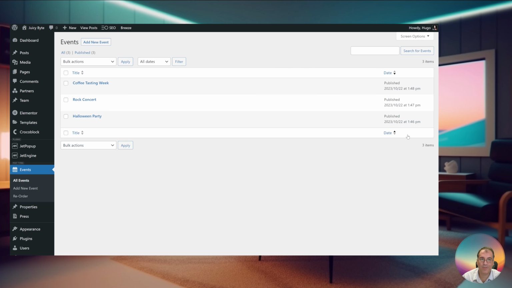Okay, so now we have the date it was published, we have the title. Now it'd be nice to have a few more things on this view, such as the start date and end date, as well as a thumbnail that represents the event, just so we can visually look at things a little bit easier. So let's work on doing that now.